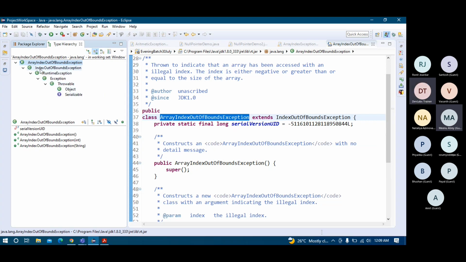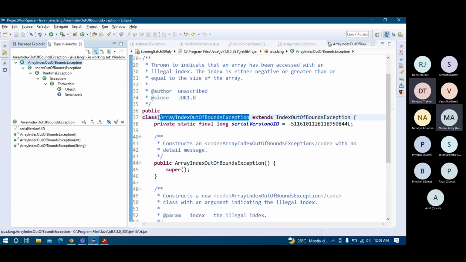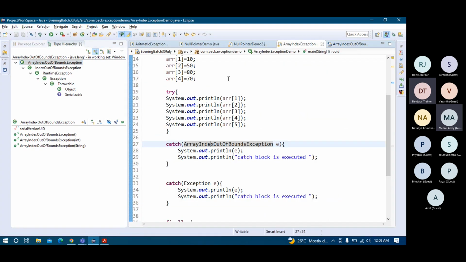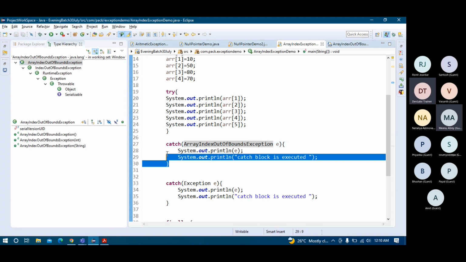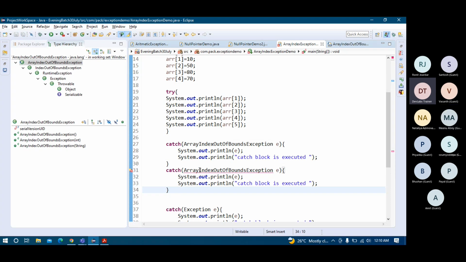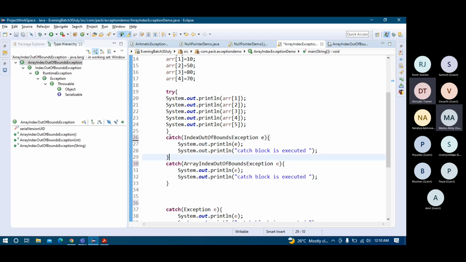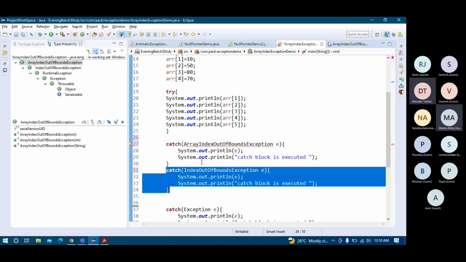So you see here, this is the type hierarchy. If I put IndexOutOfBoundsException, let's see how it reacts. I can put it here. So you see here, this is the child and this is the parent of it, so in this order it is allowed. But if I put this before that, it will give you the compilation error. So this is one rule you have to follow.